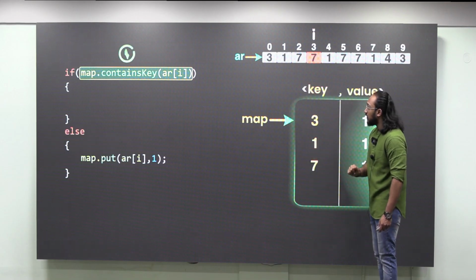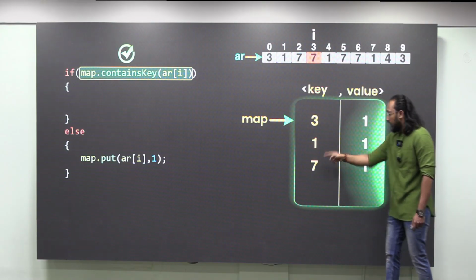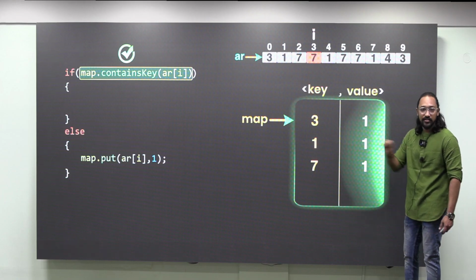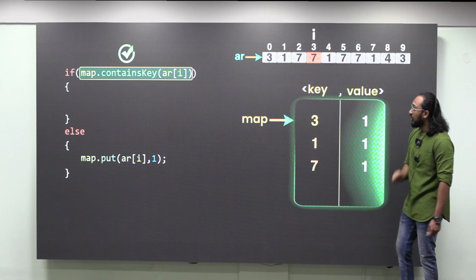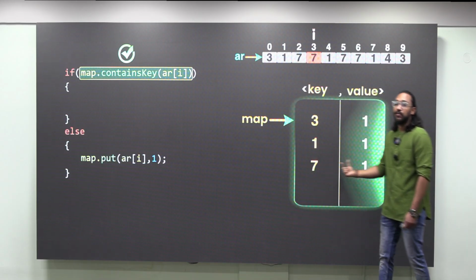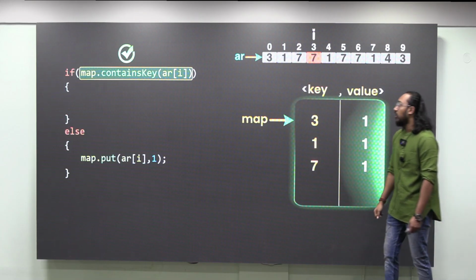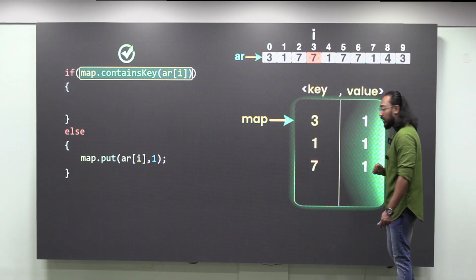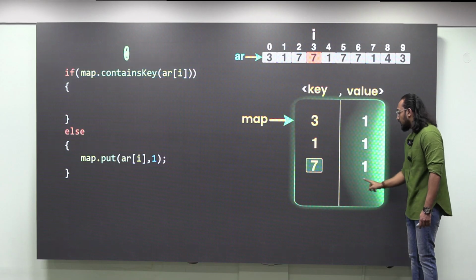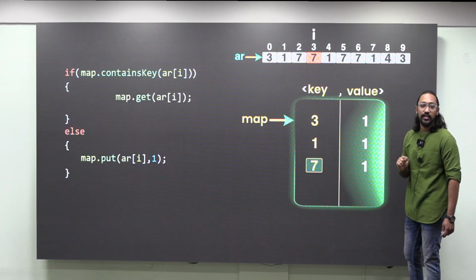Now if the condition is true, tell me, should I directly place 7, or should I get the occurrence value of 7, increment it and then insert? Increment. So ultimately, if the key is present, how will you get the value? By using a method called get. So I need to get this particular value. 7 is already present over here, and I need to get this particular 1. How will you get this one? I will make use of a method called get.